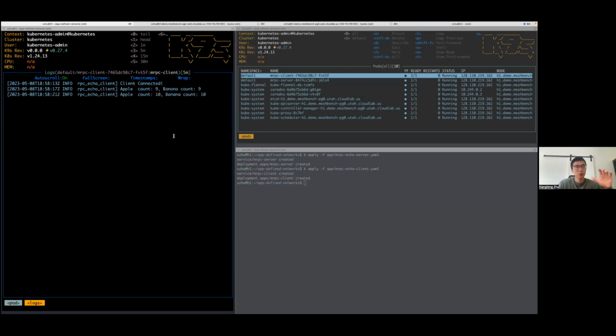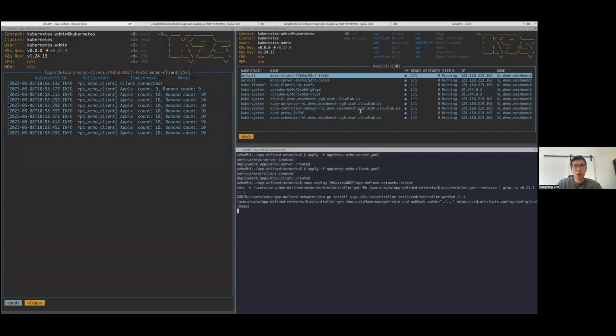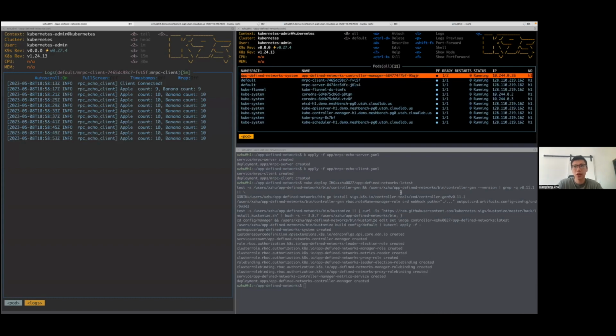In this case, we have 2 types of requests, apple and banana. For every 4 seconds, the client will print log messages showing the request count and response count. And here you can see there are 20 requests per 4 seconds, so the request rate is roughly 5 requests per second. Now I will deploy the ADN control plane, which is going to take a little bit of time to start. Okay, here you can see it's connected.